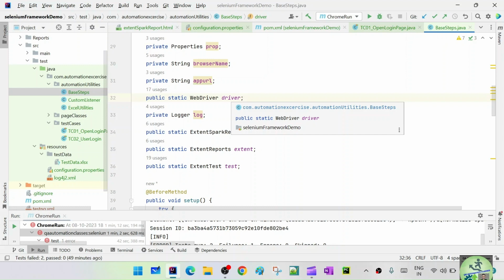In the next session, we'll see what changes we have to make to our existing framework so that our framework will support parallel execution. So we saw the problem, now we'll see the solution.